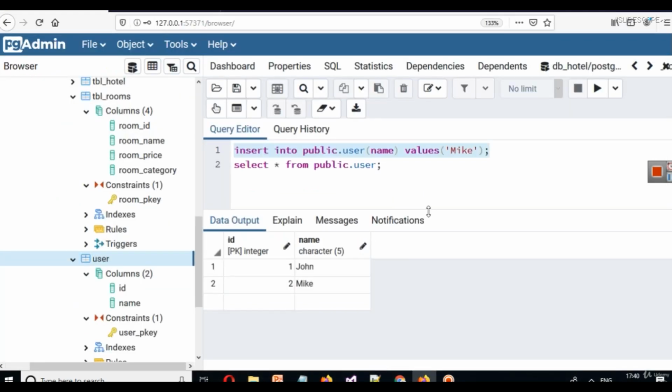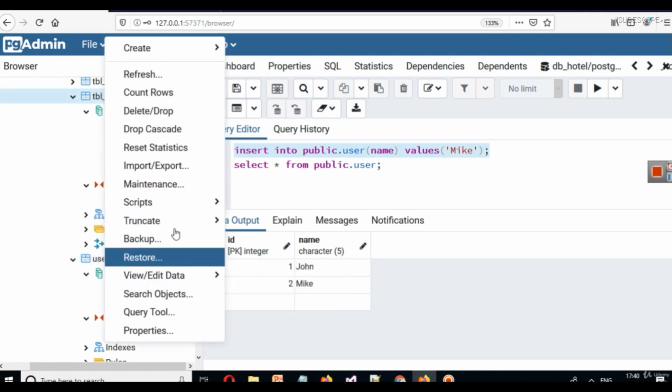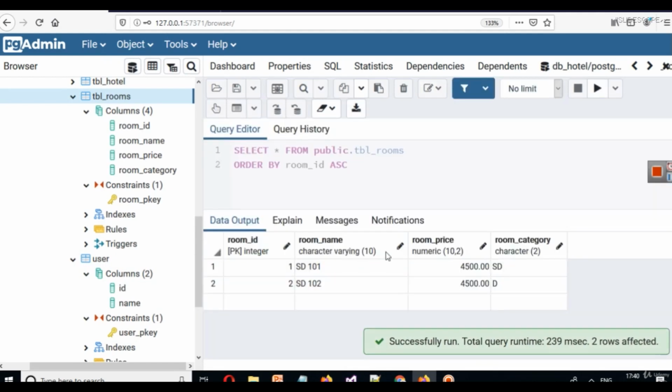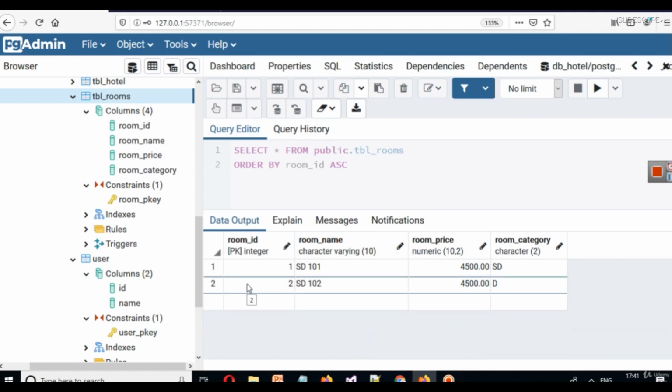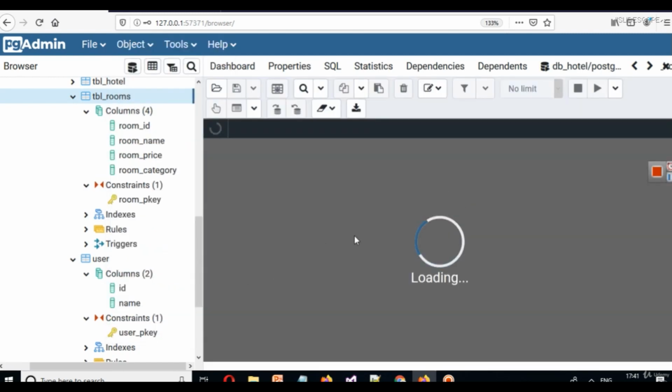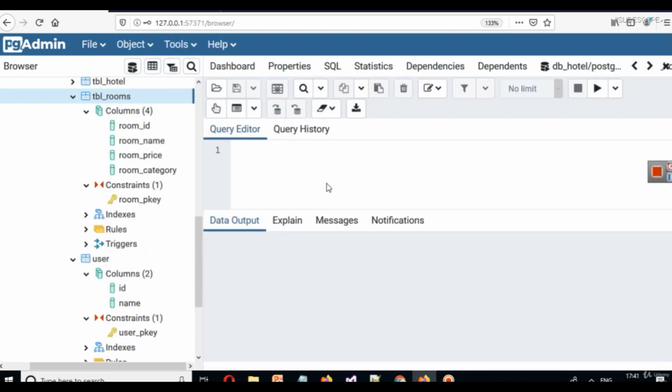Now we have another table here, and that is our tbl_rooms. Let's select some data from tbl_rooms. So view all rows. You can see in tbl_rooms we have 3 columns. One is the default column, which is the primary key. So let's write some query for this particular table. Right click, query tool. Here the number of columns is more, so you will write insert into, and then you will write public.tbl_rooms.